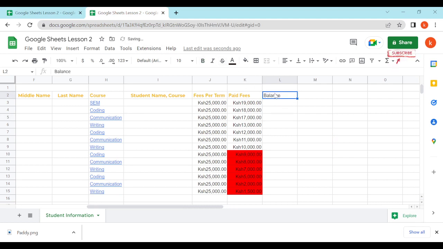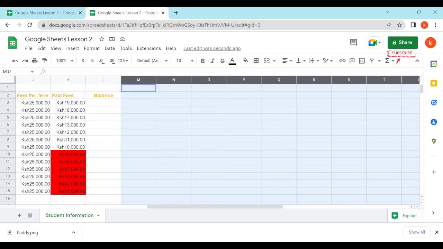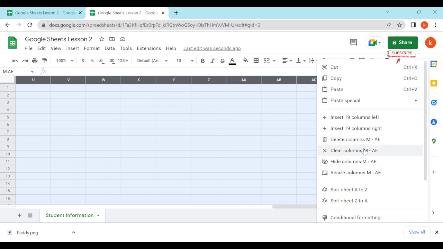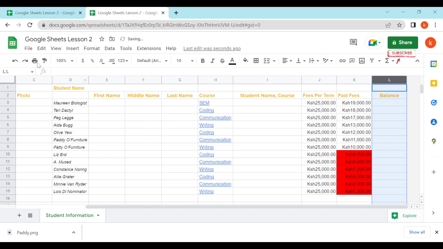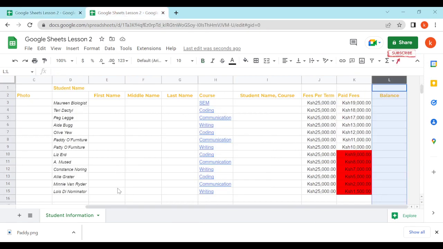Now how do we delete the extra columns that we don't need? Again, you just select everything that you don't need. Remember, you're clicking on the column heads and dragging, then right clicking and you click delete like that. So we are remaining with what we need. Let me look if we have anything. Then we have term 3.